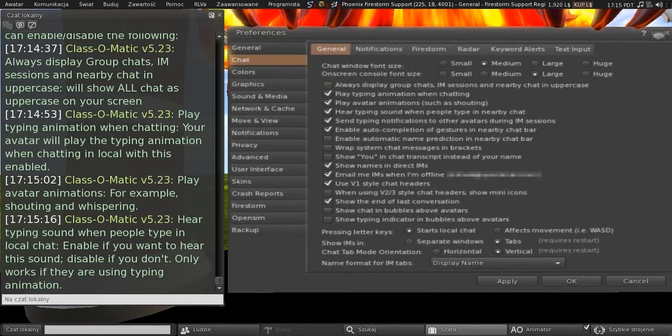Hear typing sound when people type in local chat. You can enable this if you want to hear this sound, disable it if you don't. You'll only hear the sound if they are using a typing animation.